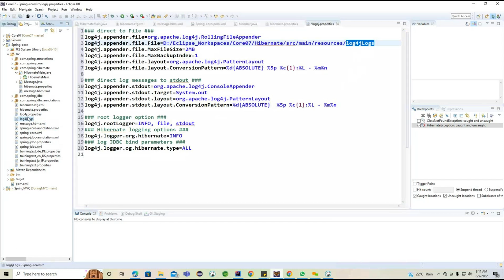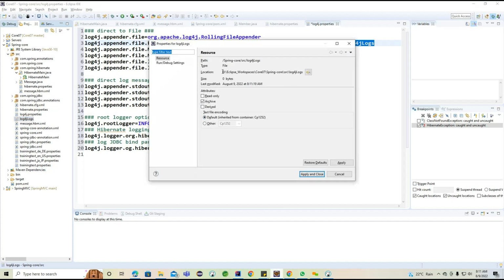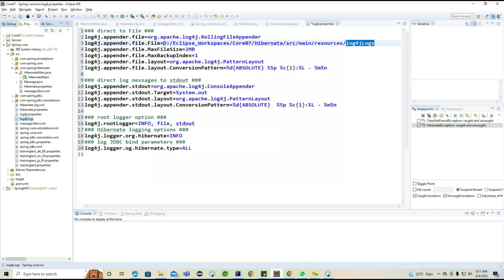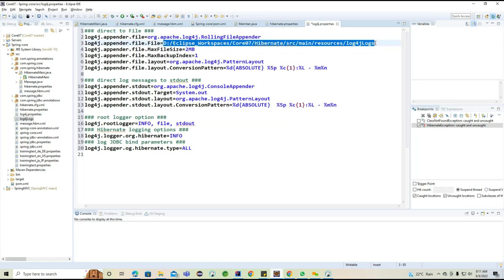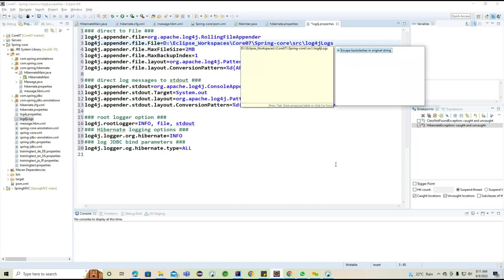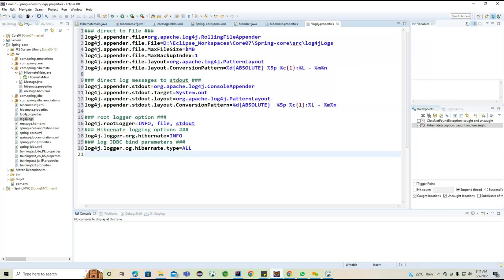Okay, so this particular file, where it is available. Now I will copy this. Okay, this is the log4j file, and the maximum file size we can give is however much you are interested in.